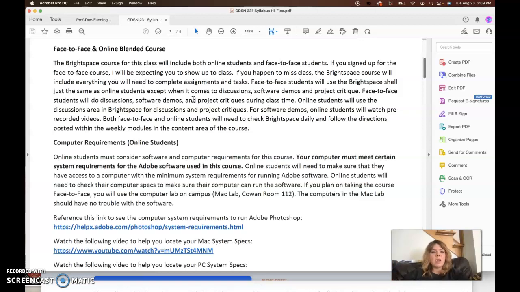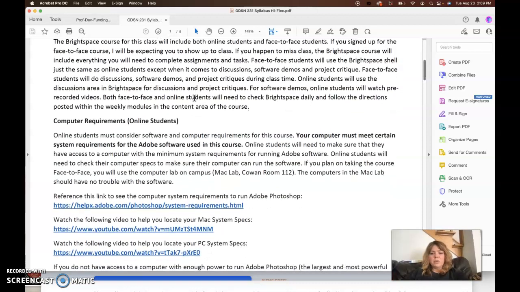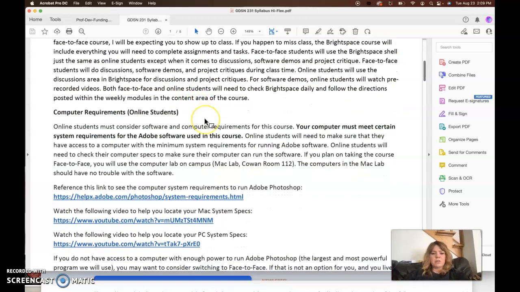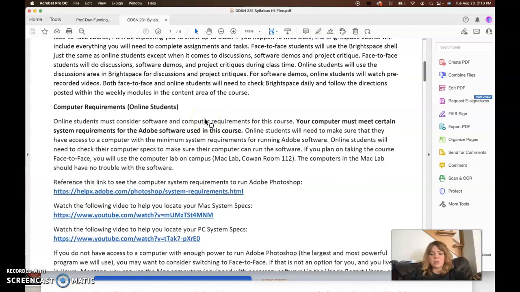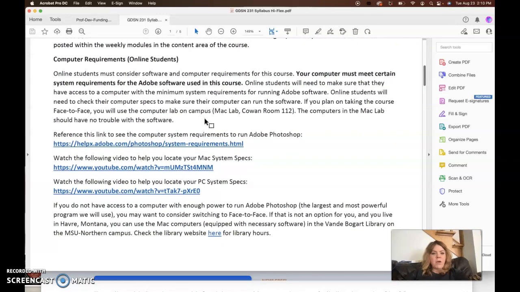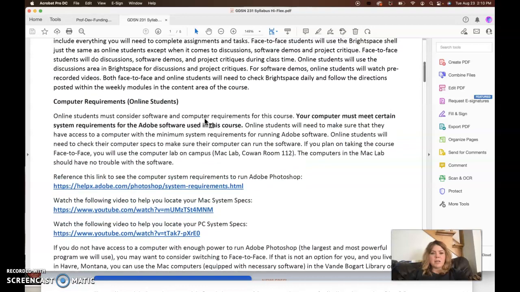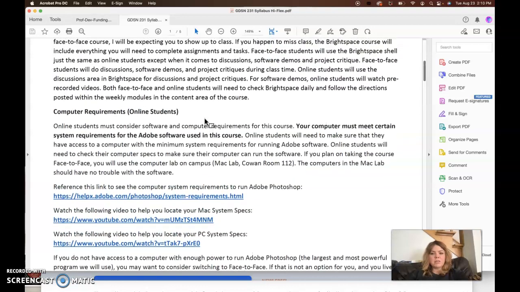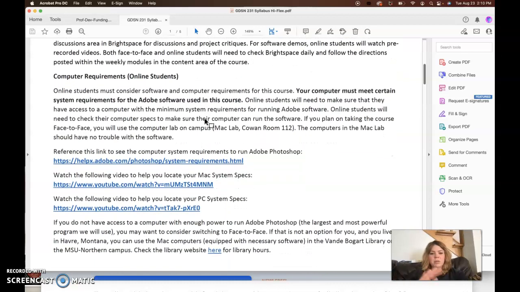Both face-to-face and online students will need to check the Brightspace shell daily and follow the directions in the weekly modules in the content area of the online course shell in Brightspace. So both the online and face-to-face students will need to use Brightspace quite a bit for this class. There are just a few small differences, like I noted: critiques, software demos, and discussions are handled a little bit differently depending on if you're online or face-to-face.